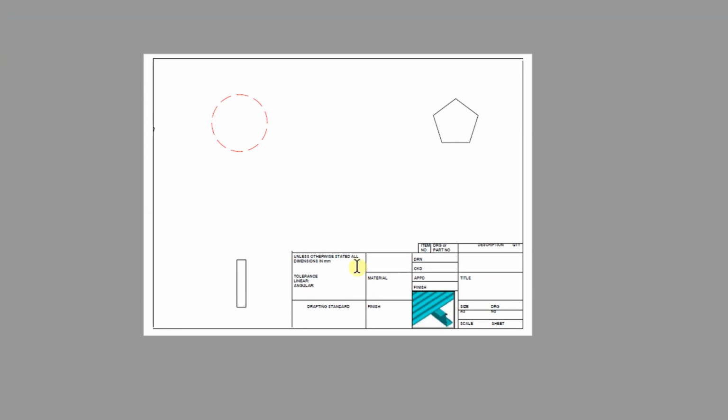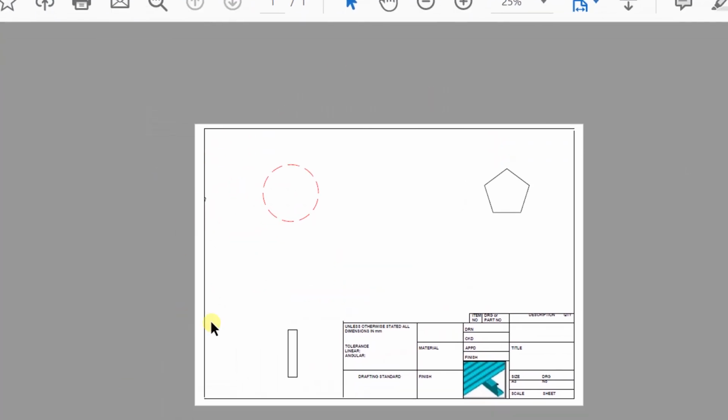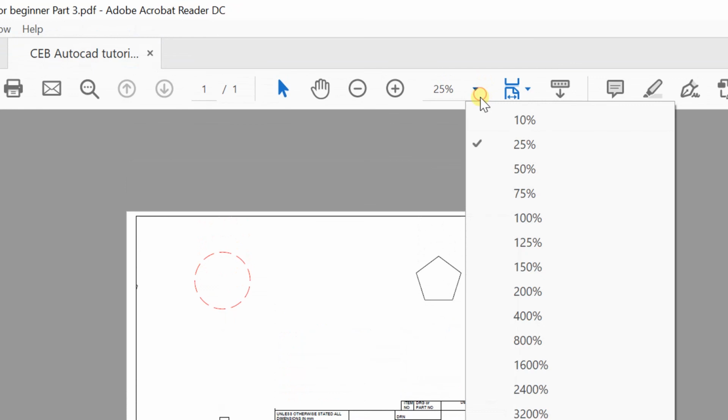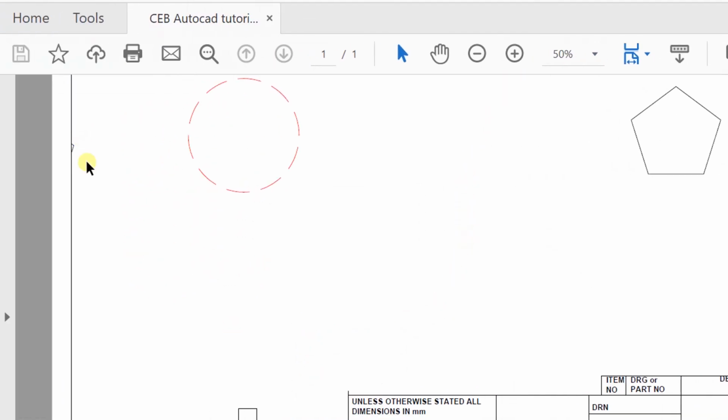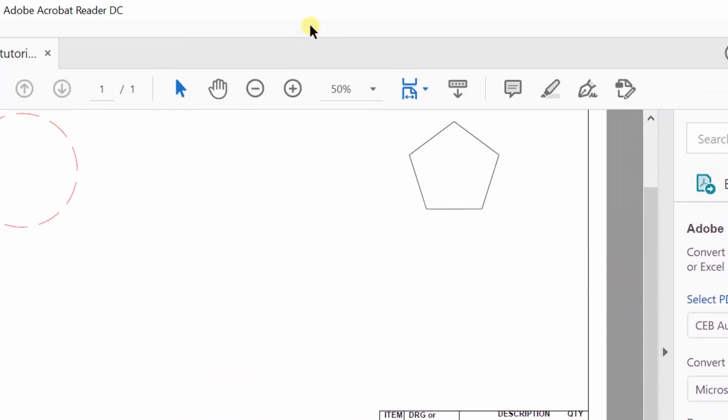As you can see, our drawing has been printed inside of our title block.